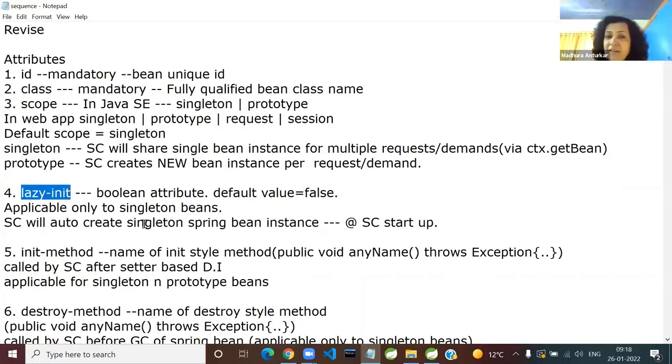On the first demand. Isn't it 100% same as the servlet default? Because the default value of load on startup in servlet is -1. So that is the equivalence you should always look for. Okay, next combination. If I say prototype, for prototype beans, is lazy init applicable or is it ignored? It is not applicable, it is ignored.